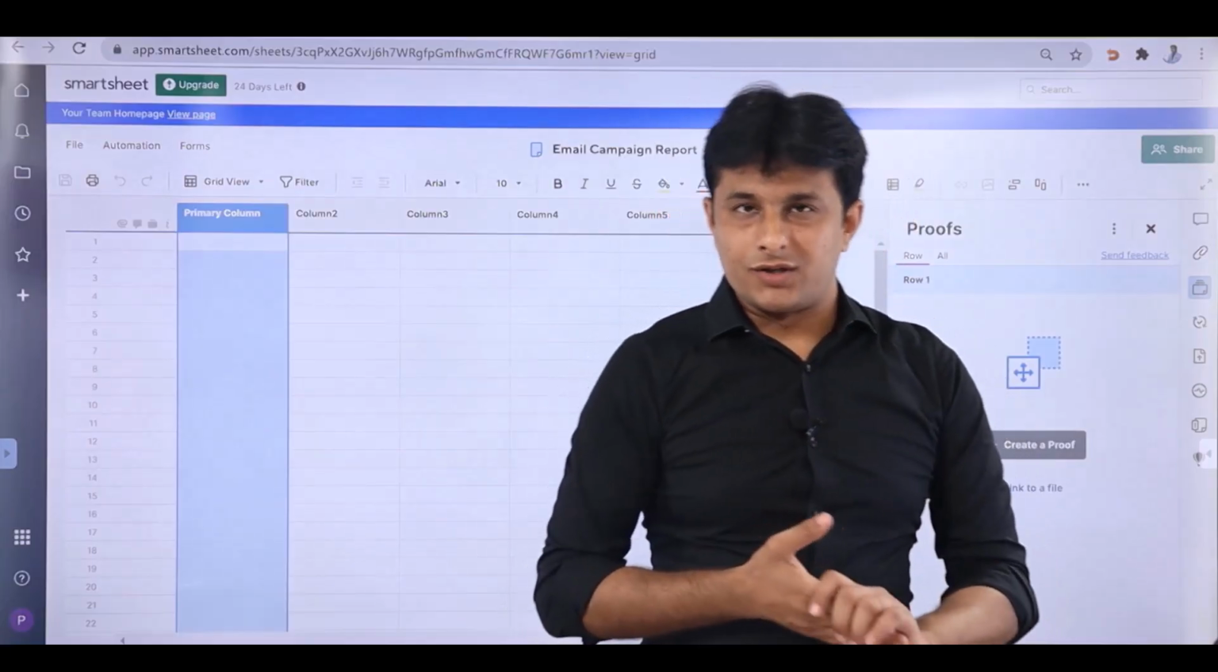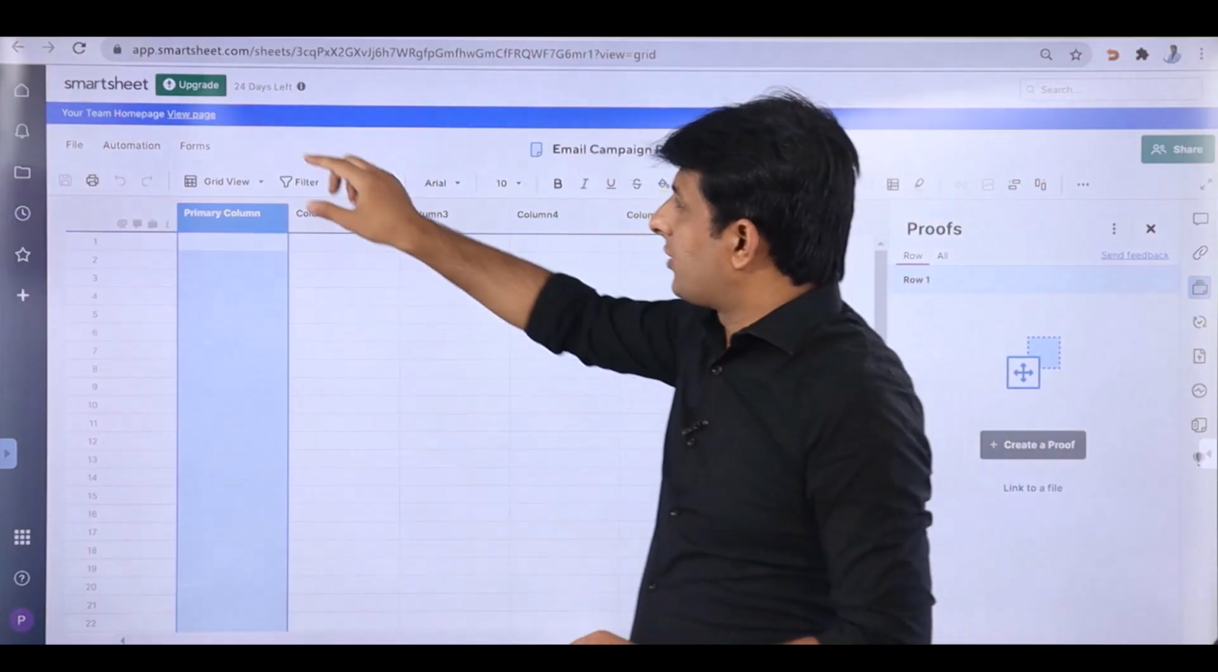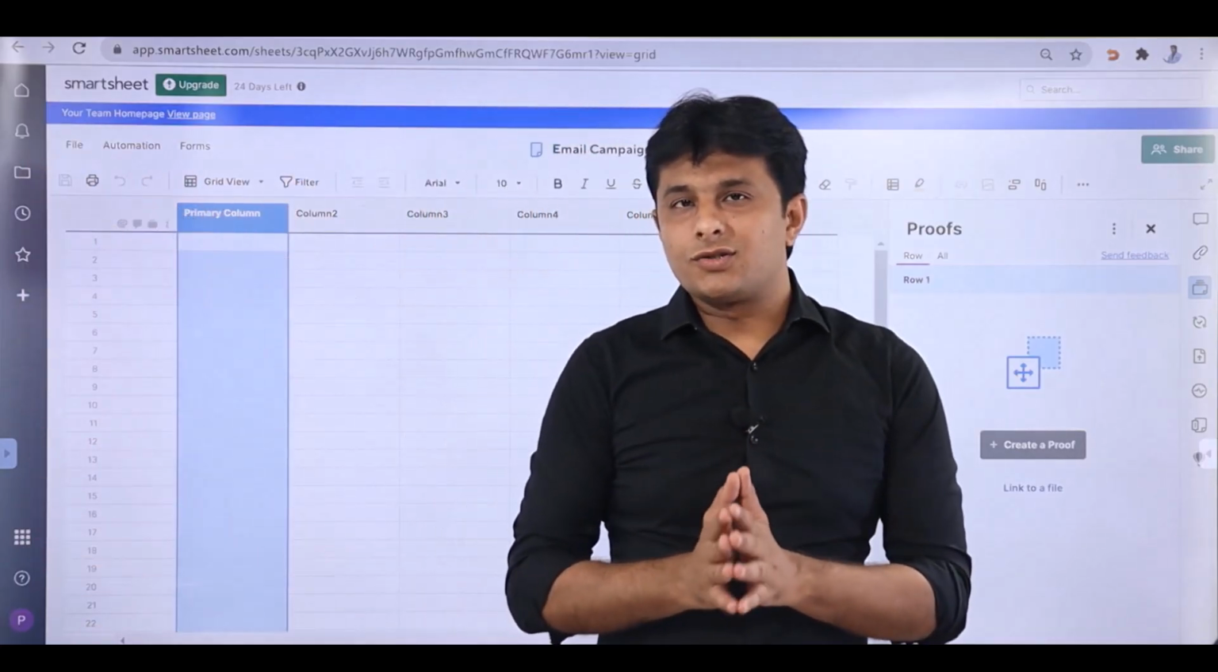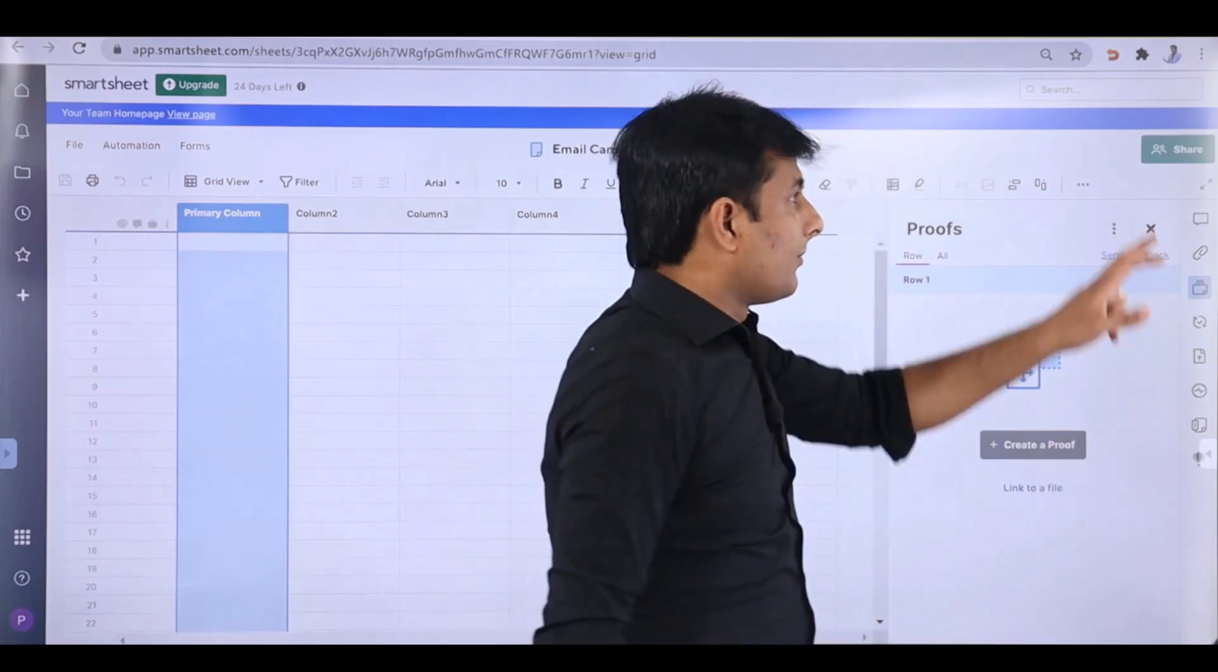So it's a very simple user interface. Now, if you do not want to see this top option, and you just want to focus on the grid view which is available here, you can make it full screen.